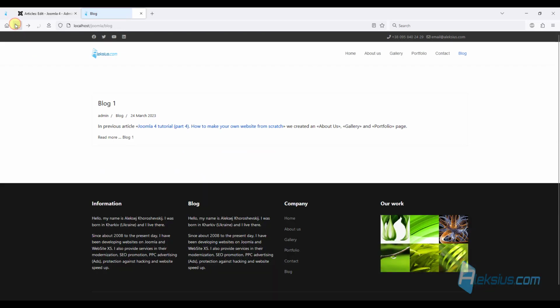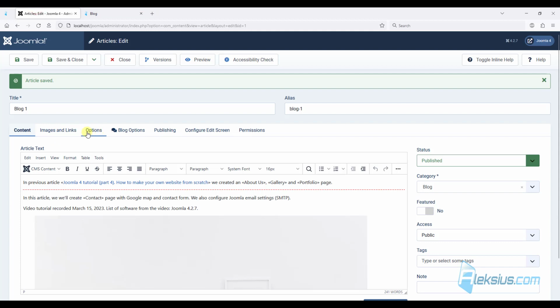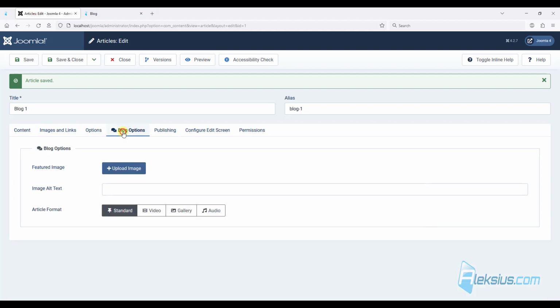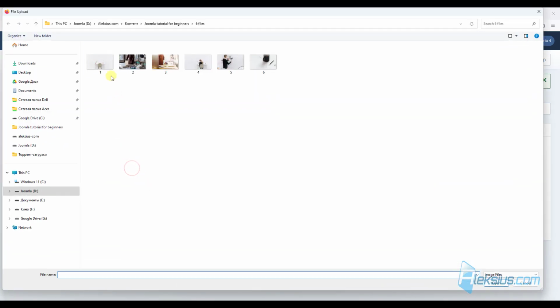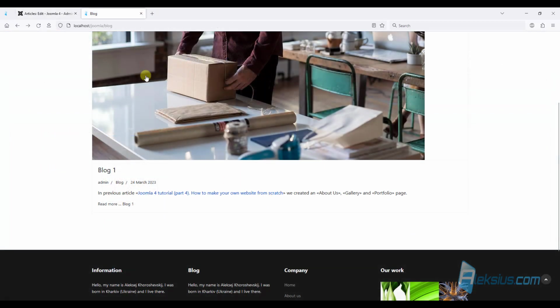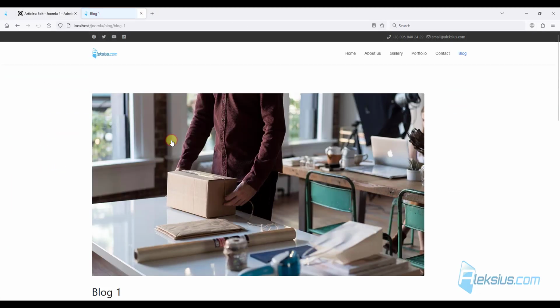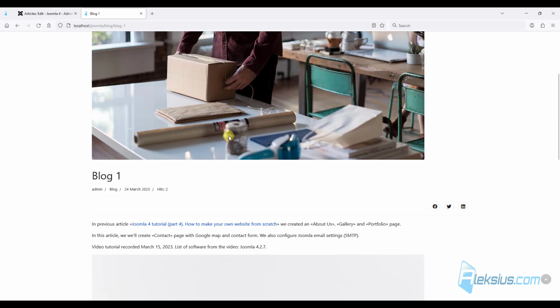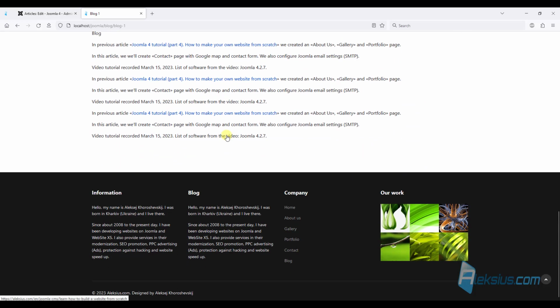Let's go back. Let's add some picture here. It will be blog options, upload image. Let's choose this or this picture. That's just for testing purposes. We can see our picture here. We can click on it and we can get to the full page article.